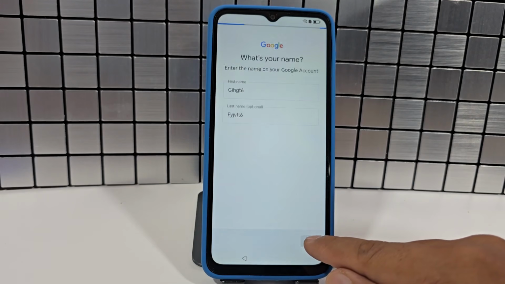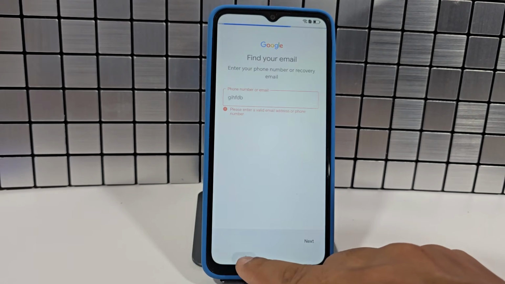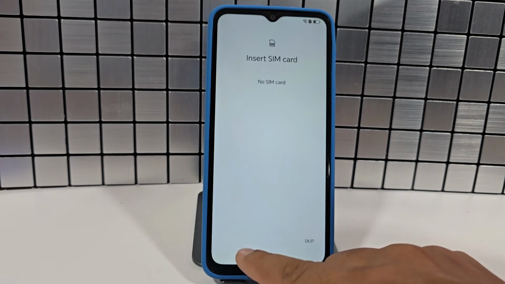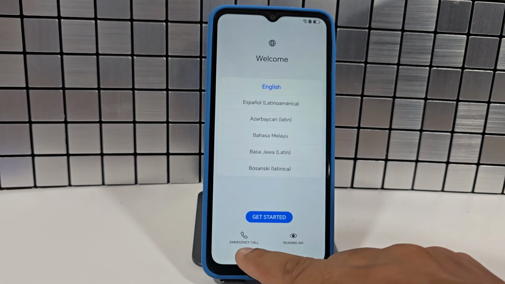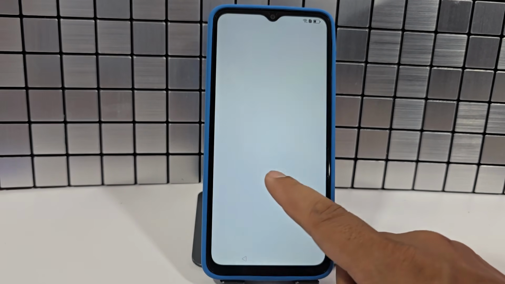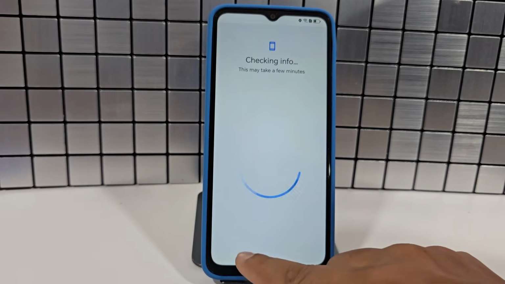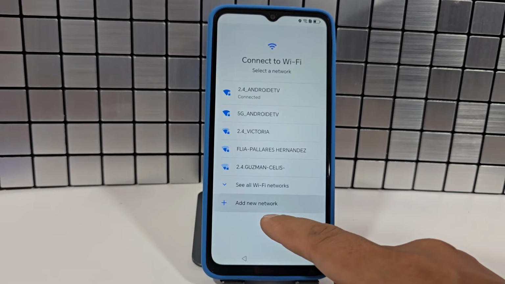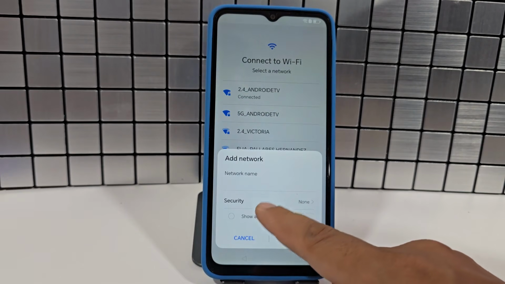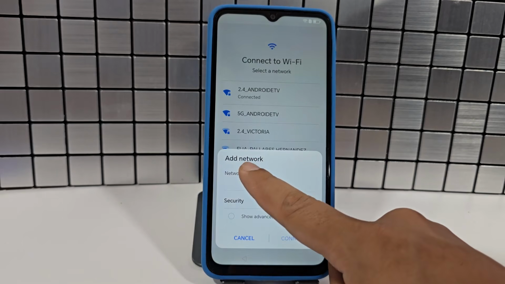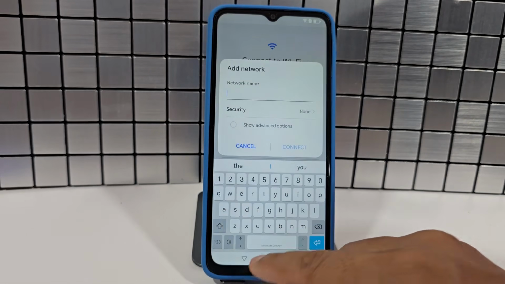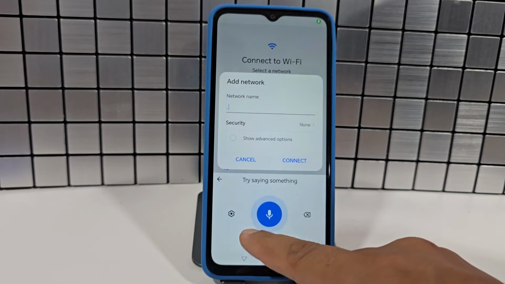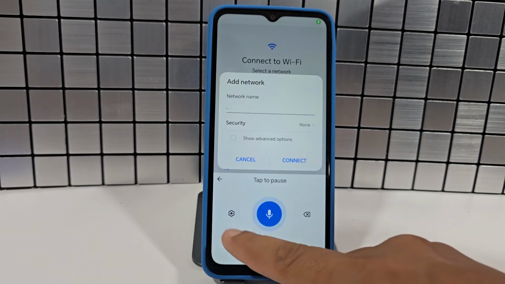Okay, now we're going back. Don't worry if you get this error, we'll give you several solutions. On this screen you click back once, click back again, add new network. You're going to click here. Sometimes it doesn't appear, sometimes it does. You're going to click here on the voice dictator and click the little gear icon.